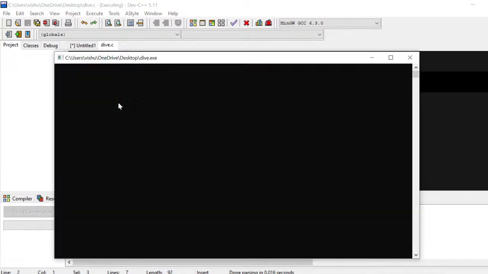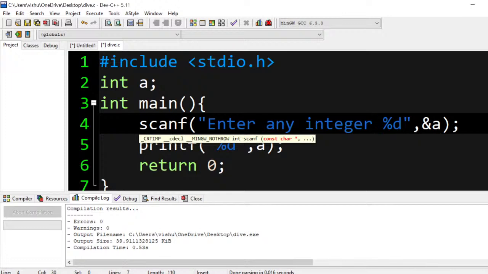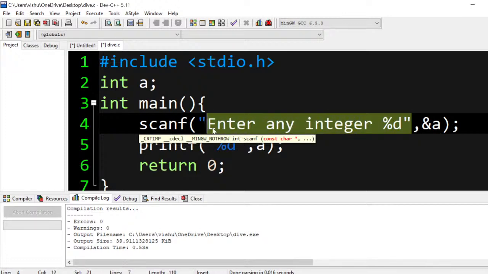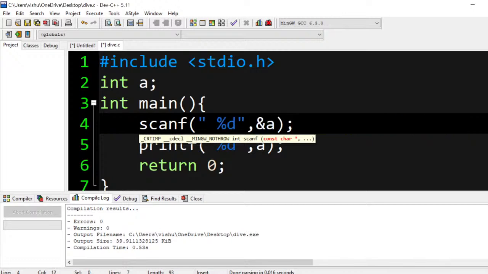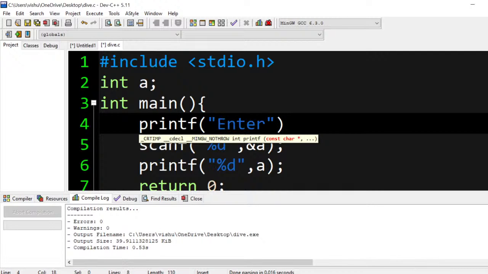You can see that it is not giving any message to enter anything. So here the C program will let us give an option: printf enter any integer. As I said, anything in the double quotes will print. Sorry, I have to write it here: enter any integer.